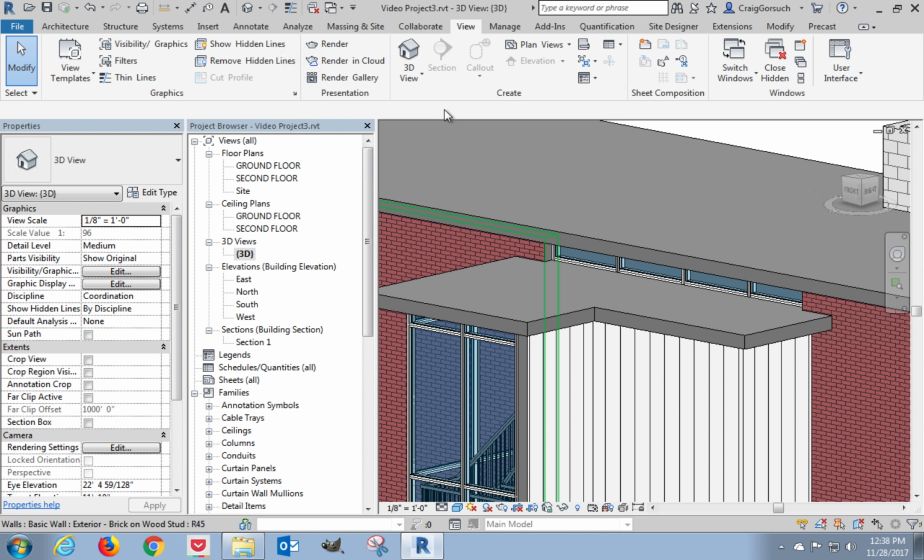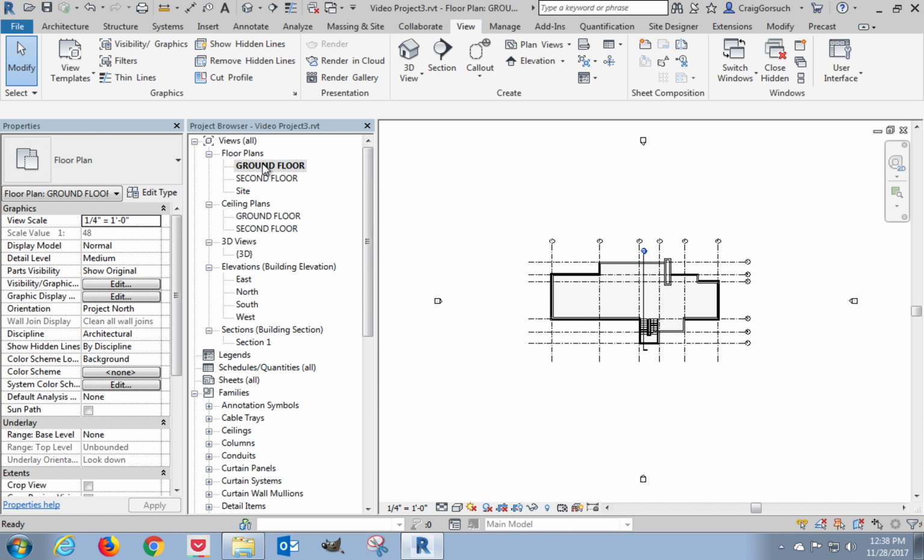Alrighty, everybody, we just finished just a second ago. We took care of closing in these gaps between the two roofing levels. We're going to go back to our ground floor. We're going to start placing some exterior windows.